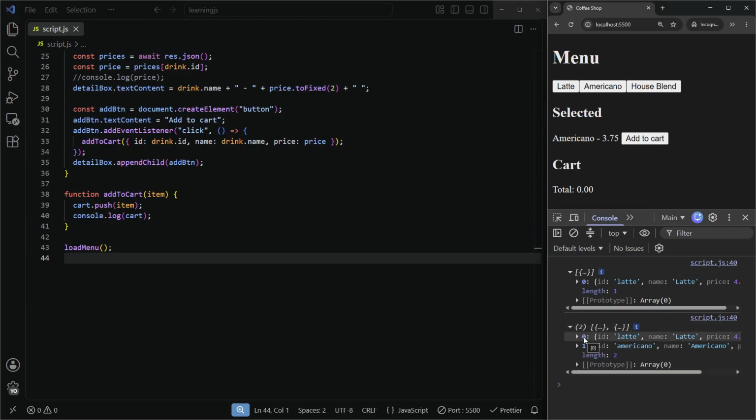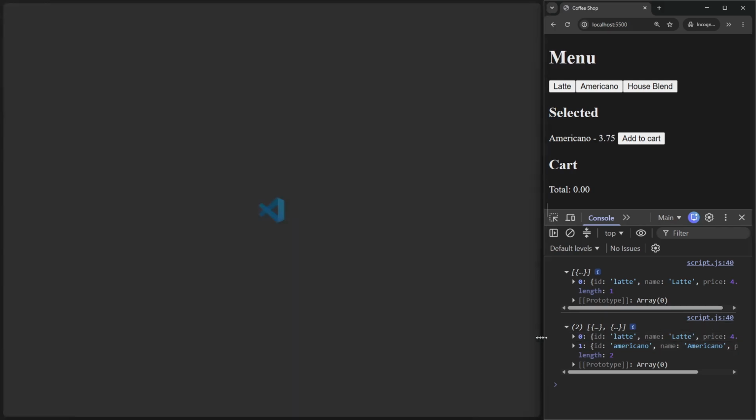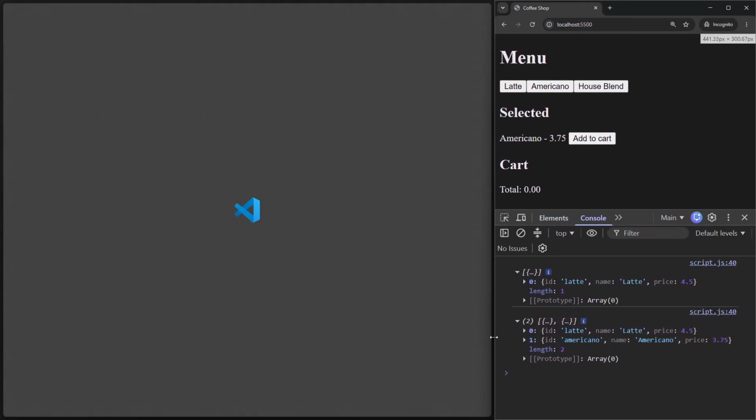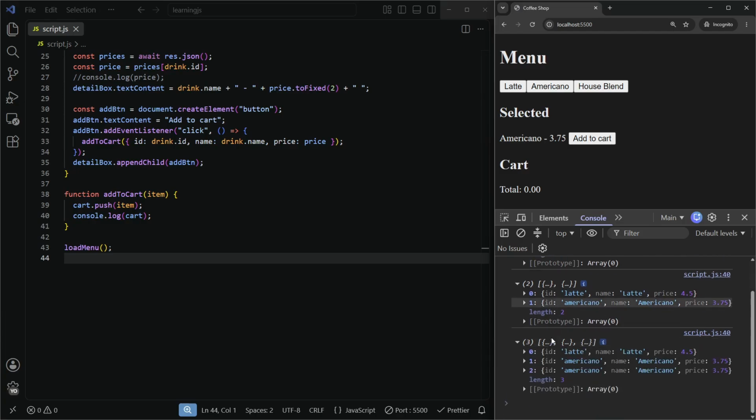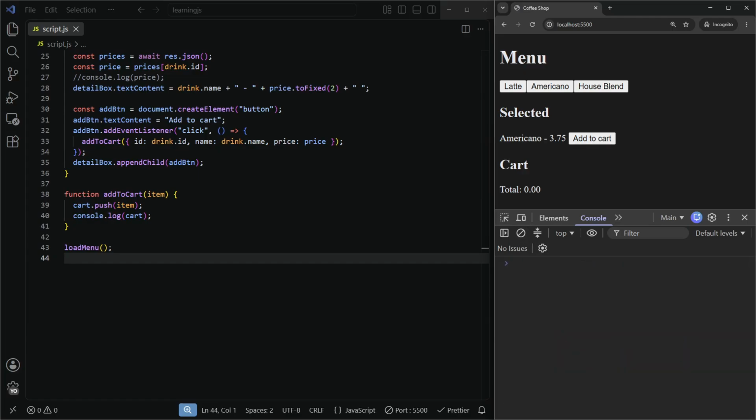Item 0 at index 0 of our list is an object with ID latte, name latte, and price. And then the second item, at index 1, is another object with ID Americano, name Americano, and price. And then if we add to cart the same one, now we have 3 items on our cart. Beautiful, no? All right, let's keep going.